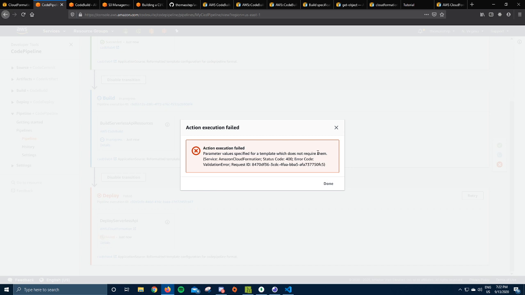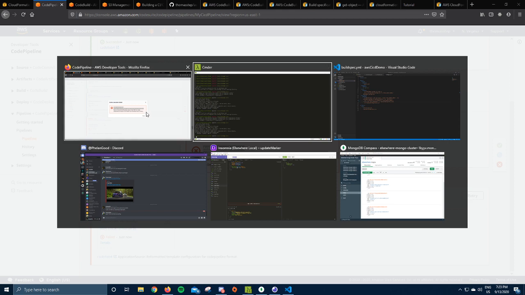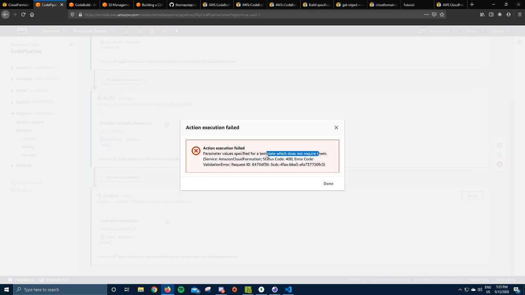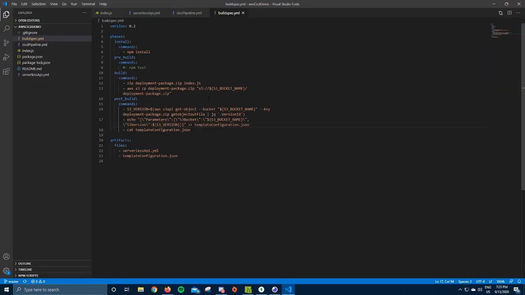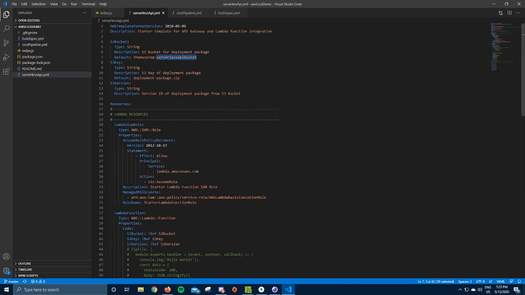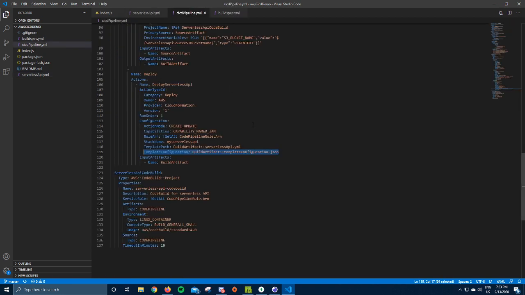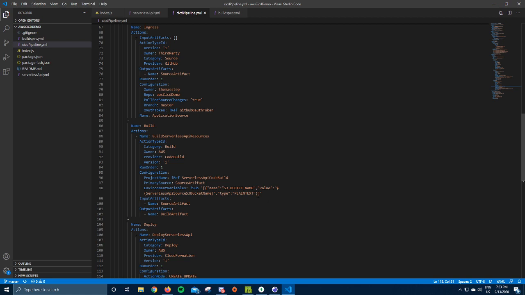Parameter value specified for a template which does not require them. Interesting. I guess I could put them as overrides, but my guess is that it doesn't care about it because I have a default here. Yeah, that's my guess. While I'm at it, I'm going to add in the deployment package.